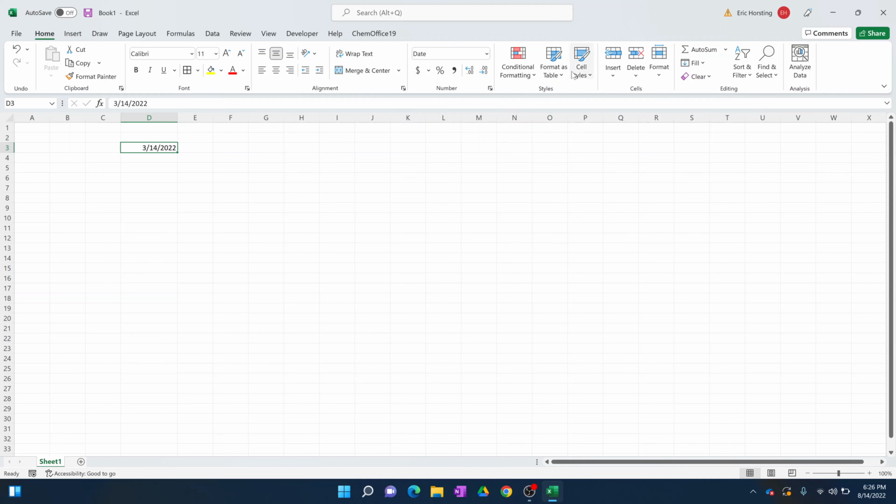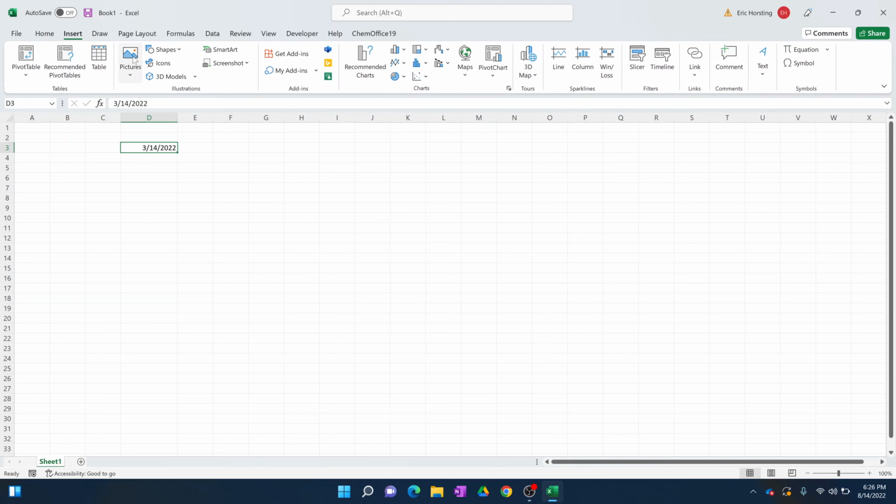Over here we have conditional formatting. This is a little more specific, a little more complicated, so I won't get into it for now. There's also various other functionalities in the insert. This is actually where we are going to make our graph from, is right up in here.